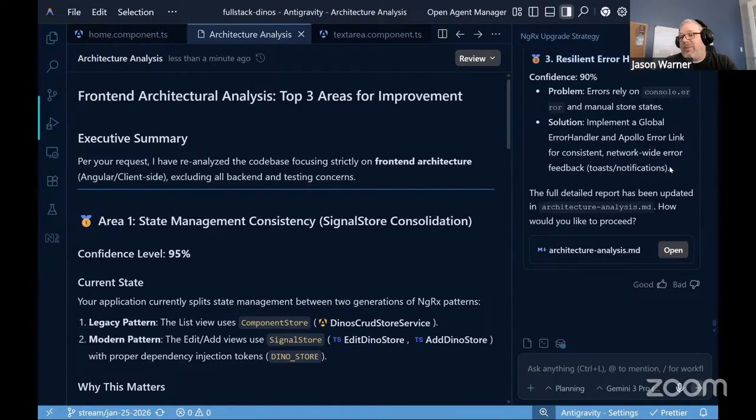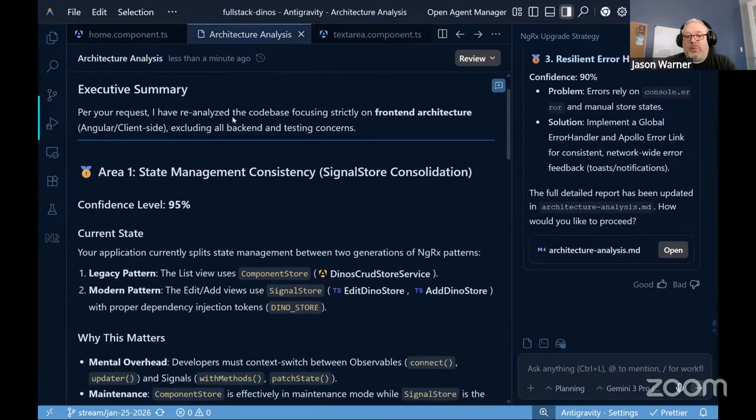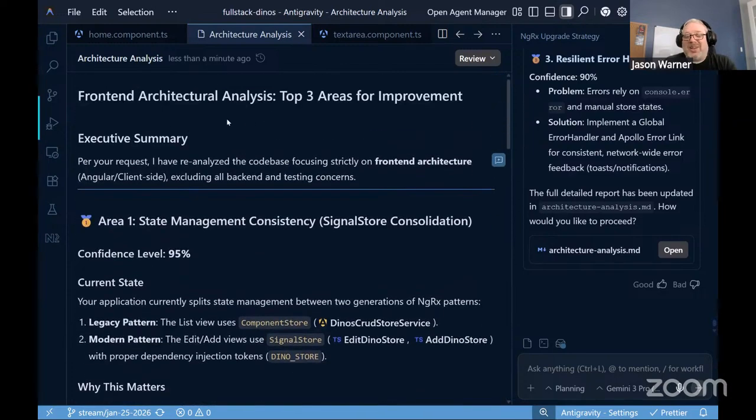Network wide, we should have toasts and notifications. This is a good call out. This isn't what I thought it was. I should read more. And then it gives us a full detailed report, the executive summary, which I love. This is very much a Gemini-ism. When you see an executive summary and things, you're probably dealing with something generated LLM-wise by Gemini. There are others that do it, but most consistently, I see it from Gemini.